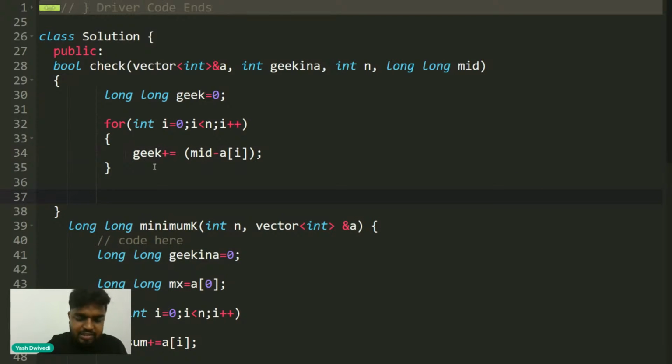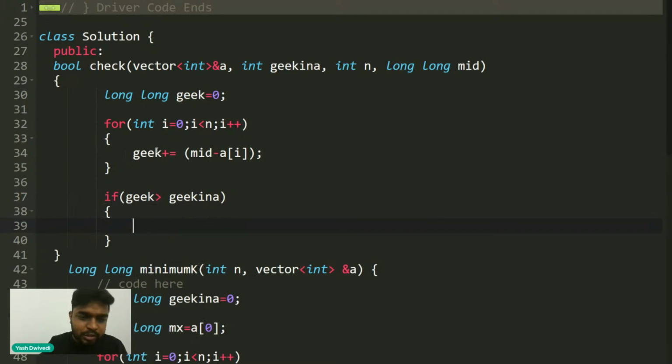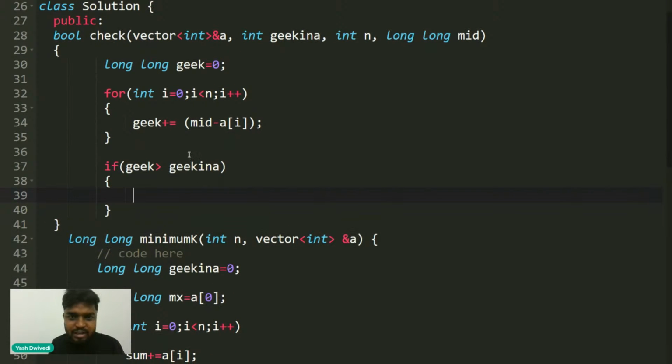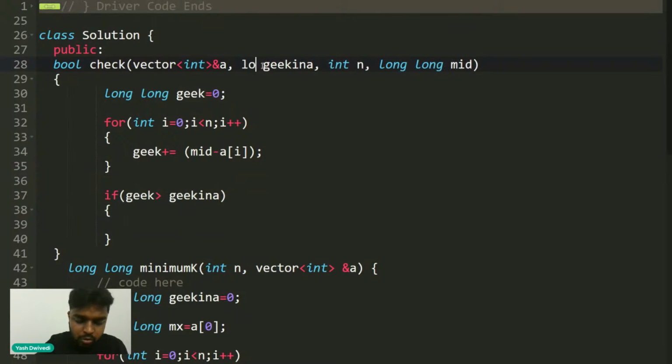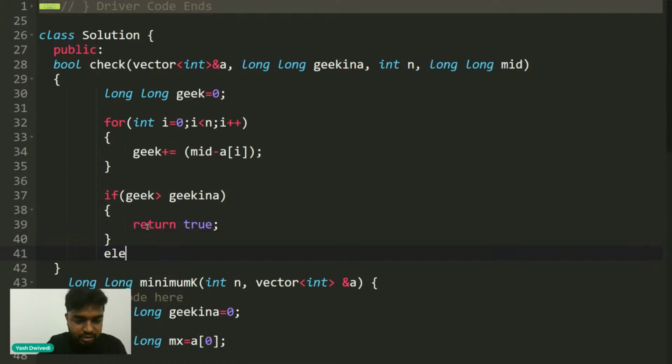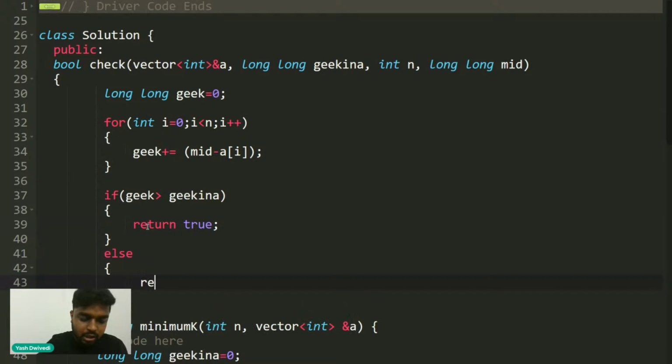Okay, and then after that, I'll check what? I'll check if Geek is drinking more than Geekina, right? Because the sum that is drunk by Geek is something that I've stored here, and whatever Geekina is drinking, I already knew that, so I've passed it here. Let's use long. If this is satisfying, then I'll return true. Otherwise, I'll be returning false here.